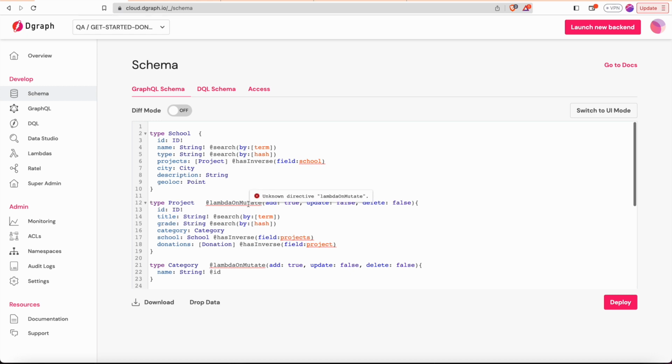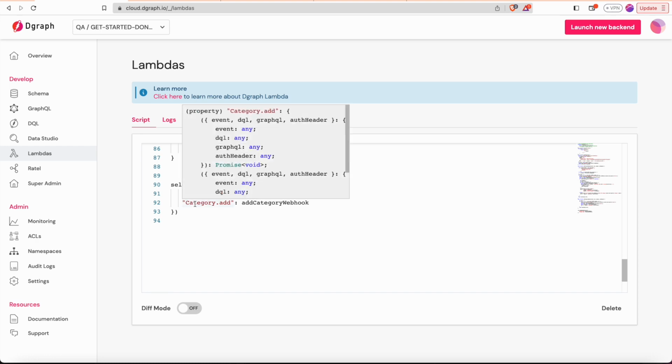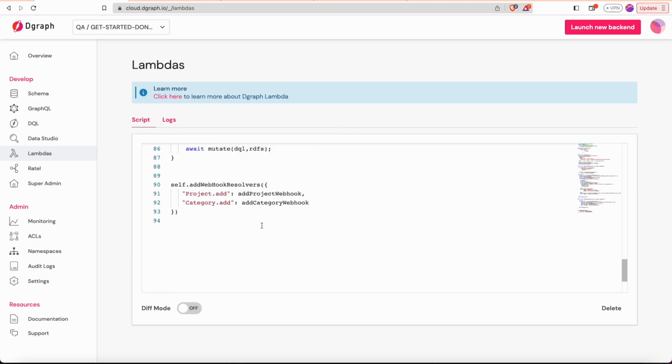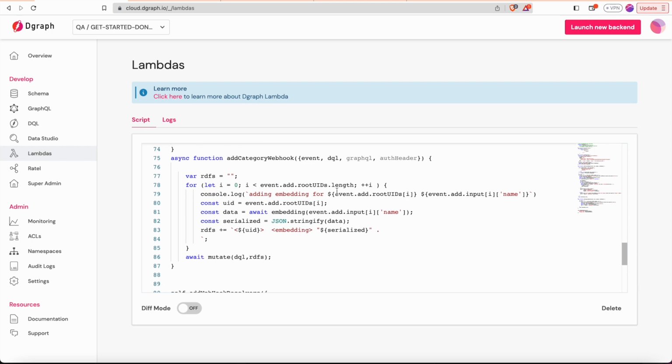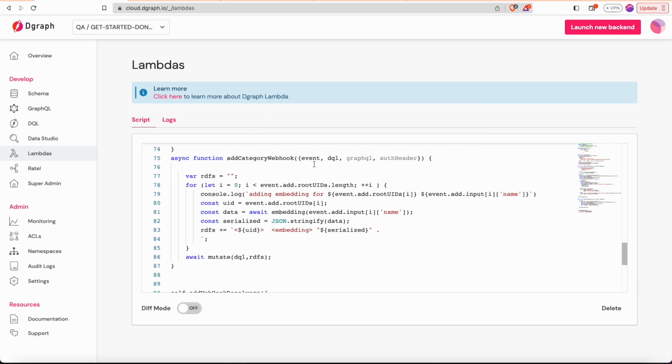Now we can implement the logic itself, and it's done in JavaScript in the lambda section. First, we have to register the two services that we will use. So we have one for category add and one for project add. Let's see the add category webhook first, which is simpler. In the add category webhook, I can be invoked with many creations at the same time in the event. So I have to loop through the different add events.